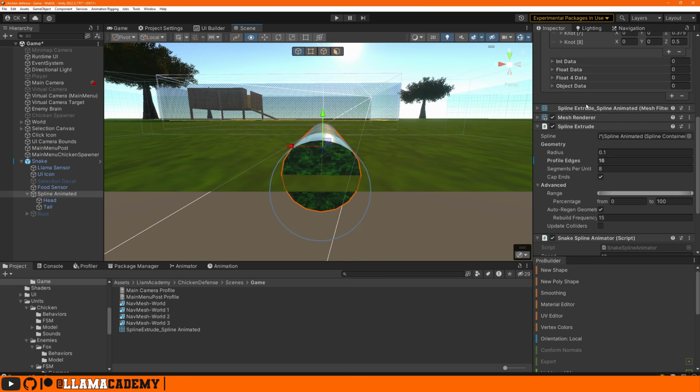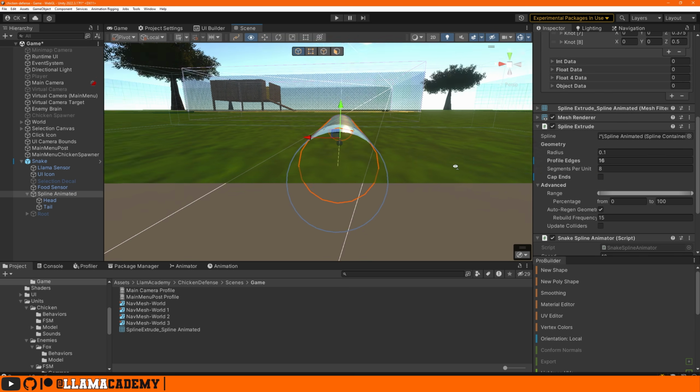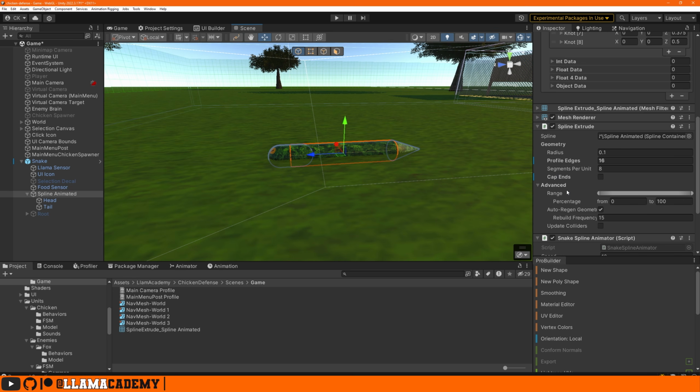And the cap ends here shows you if you want this thing or not. You can also control how far along the spline this thing has generated, which is pretty cool. Not useful for a snake, but in general, pretty cool.